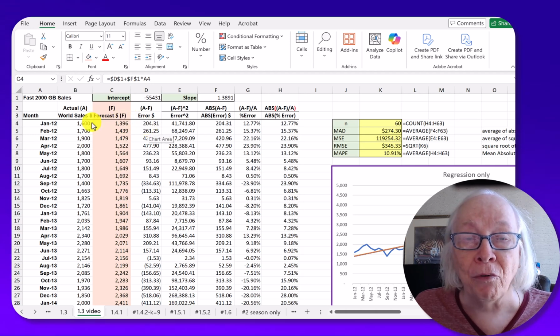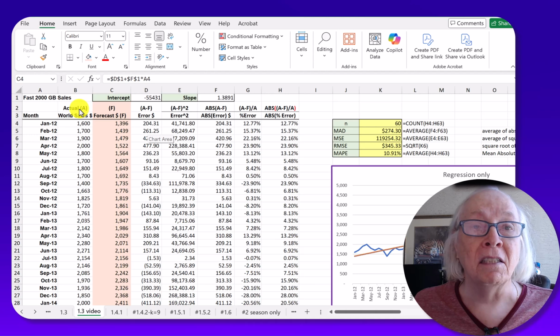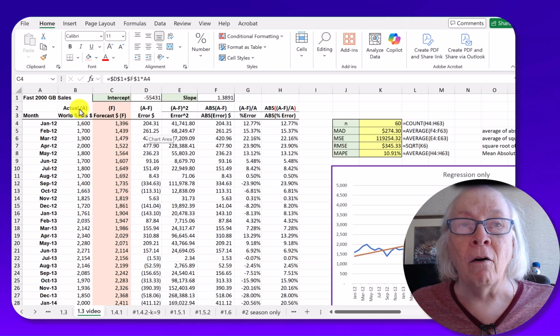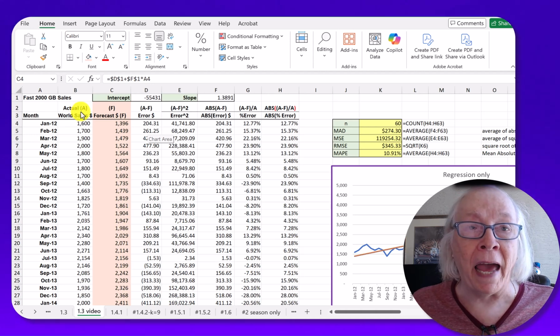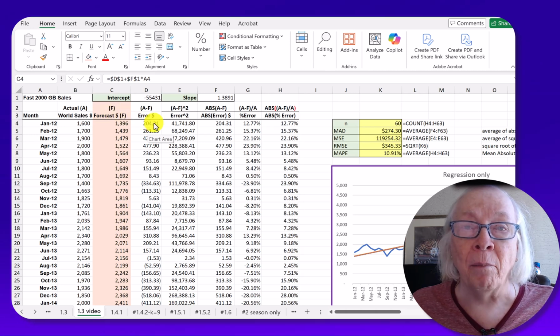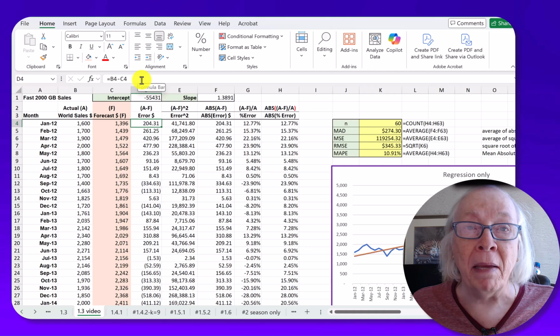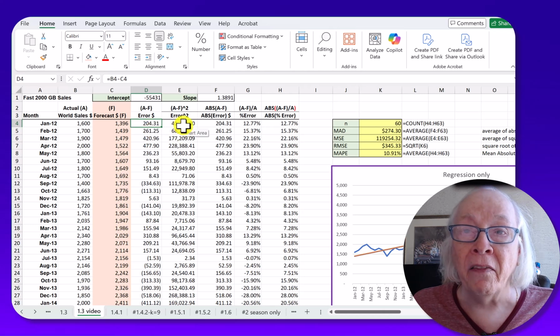Here's my actual value, my forecast value, my error, which is A minus F. You can see I put a subtitle over column B as the actual. This is F, the forecast. This column is just B minus C, the actual minus the forecast, to get the error. And then I square that error, which is just this column raised to the second power.